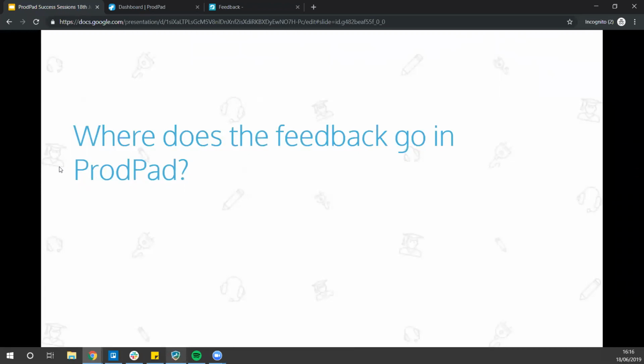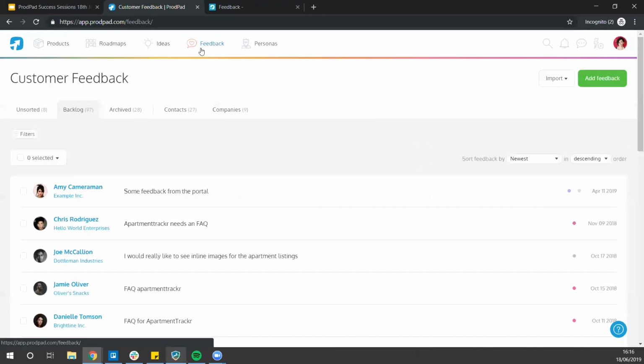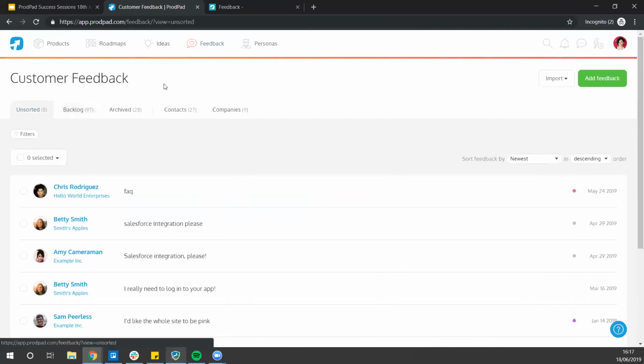So where does the feedback go in ProdPad? I'm just going to jump to ProdPad now. Regardless of where the feedback comes from, we've explored different places that it might be coming from, whether it is the support desk or your sales team or customer calls, it all comes into ProdPad and into Unsorted.